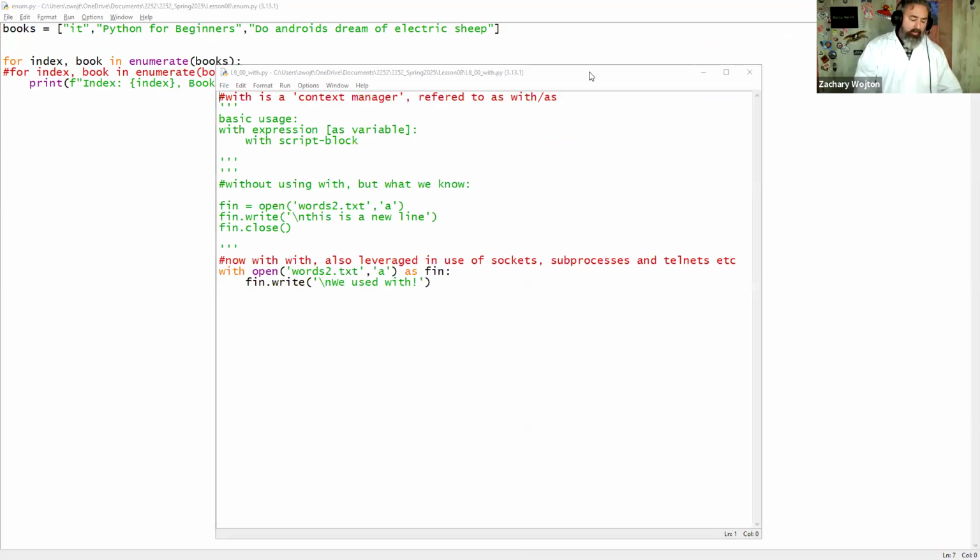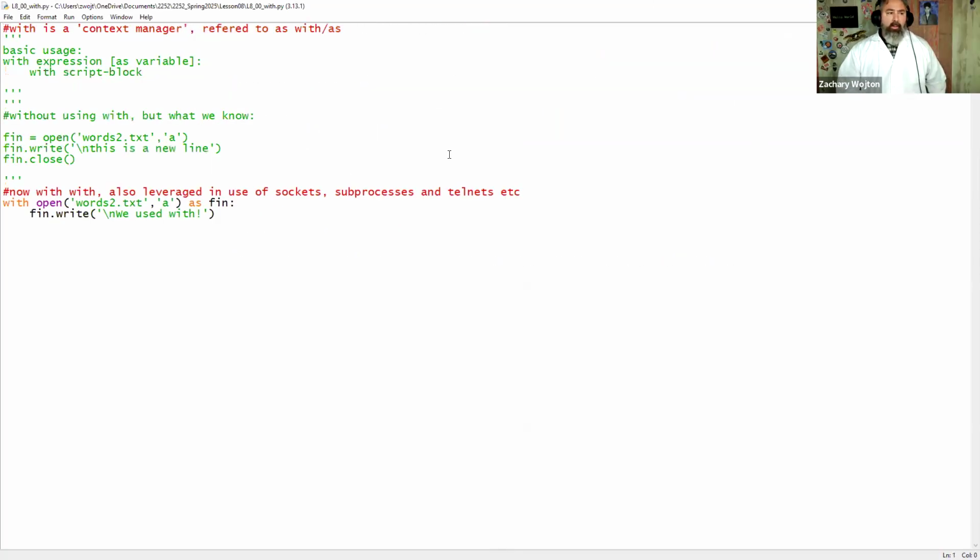And now in walks with. So with, it's a context manager. The cool thing about how we open up files now is we use open, call on our file, give it a mode, do some methods to it, then we close the file. It works. It's fine. With is a context manager. It's like with in this context, perform this, and then done. It gets you a couple things.